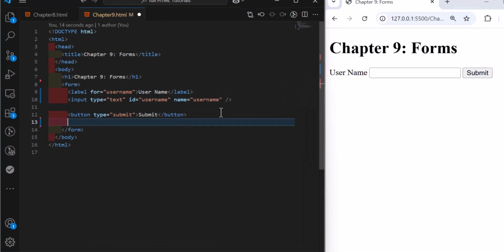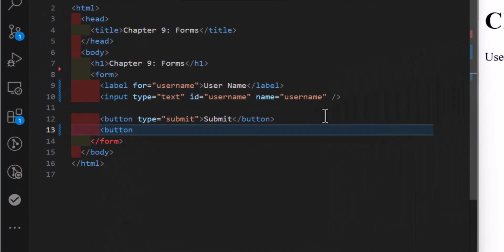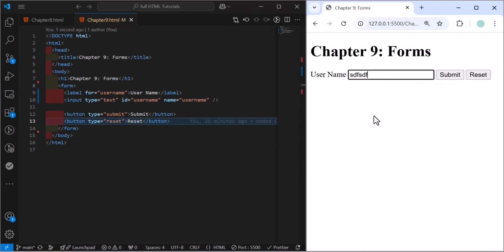Another type of button is reset. So when you write button type reset, let's call it reset as well. Whenever the user types anything in the form and you want to reset the form, you just click the reset button, and it will clear your form back to its original value or empty. For example, in here I wrote this. Now when I click reset, it will delete everything from here.